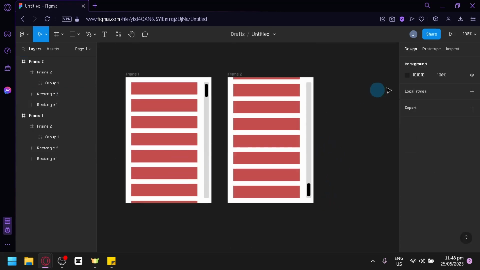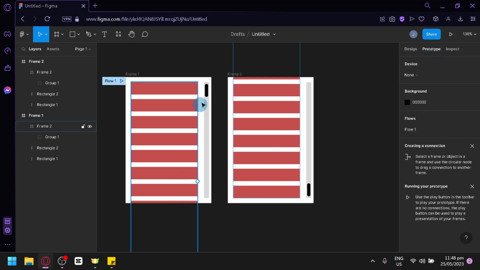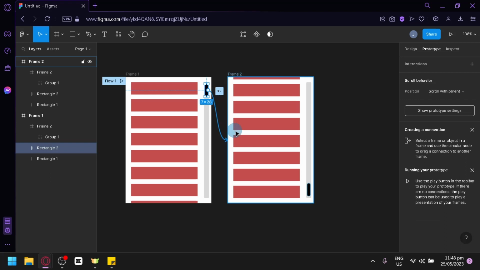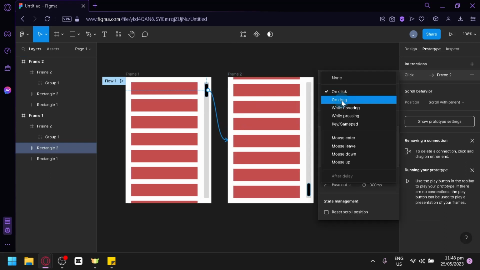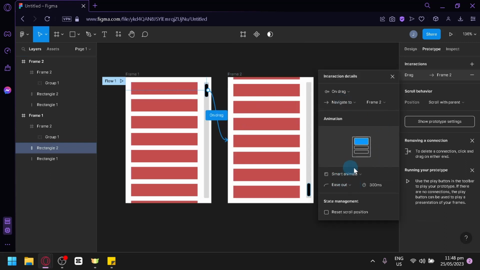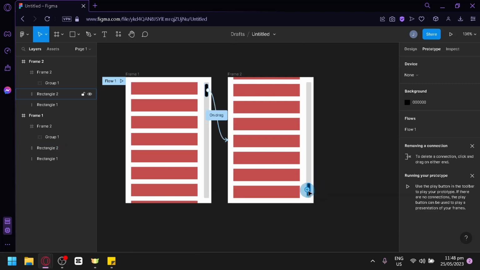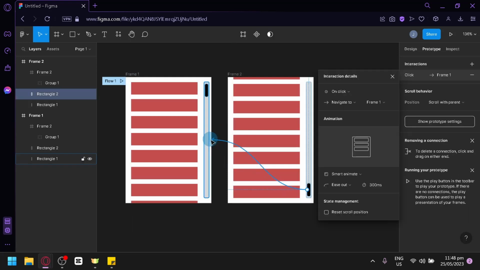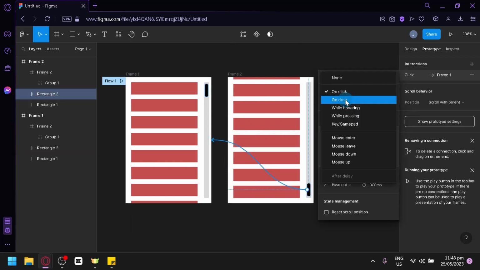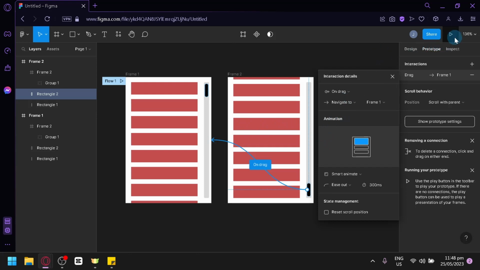And then what we're going to do now is go to prototype. We're going to select our scroll over here, drag it to our frame number 2, then change it to on drag and make sure that it is on smart animate. And then after that, we're going to do the same thing for the scroll in frame 2, drag it all the way to frame 1, and do the same thing, on drag. And then we're going to check it out.